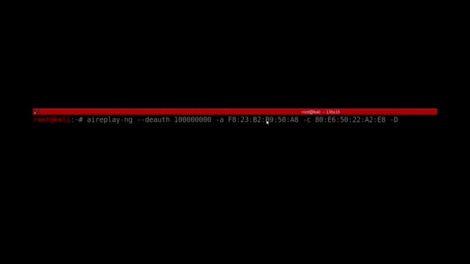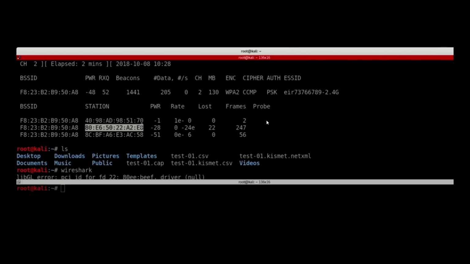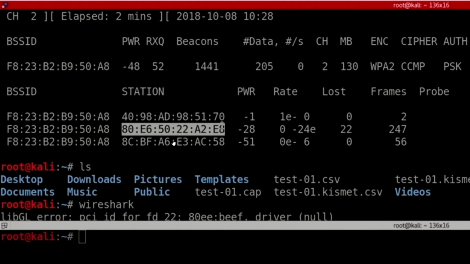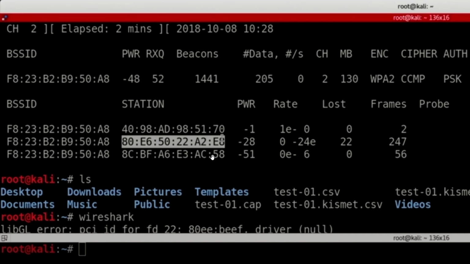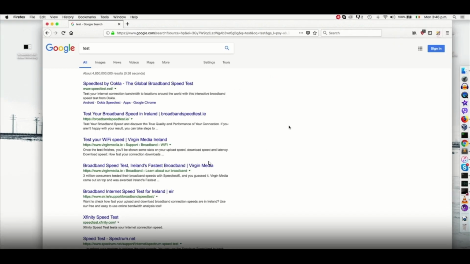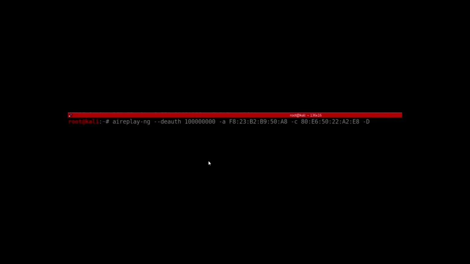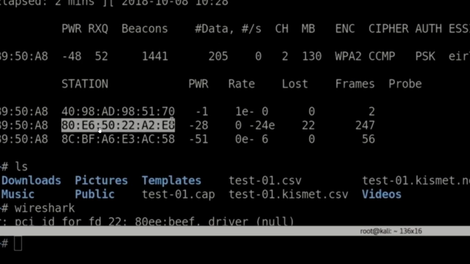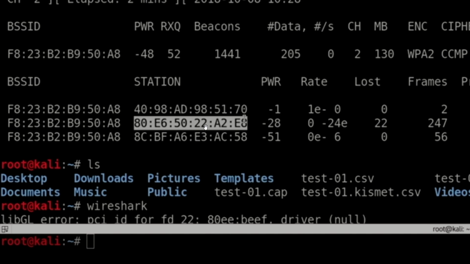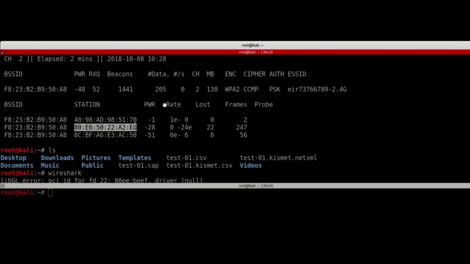Now this here is F823B2B950A8. If you look carefully, it is 80E6, 58, I forgot what it was. Here, with the hotspot, many devices are connected, so this is one of the device names. We have to write this at the very end.